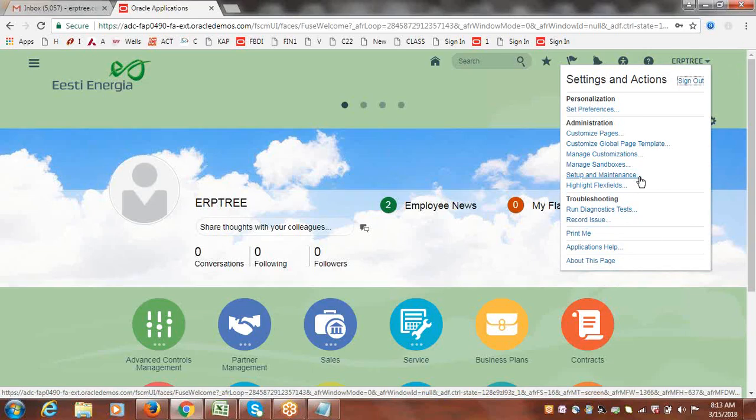We already discussed that we can see this Setup and Maintenance task in this panel if the application implementation consultant role is assigned to the user. Yes, for this ERP tree user, we assigned the application implementation consultant role, which will provision the FSM work area. Functional Setup Manager, you can have access through the application implementation consultant role. Okay, just click on Setup and Maintenance.